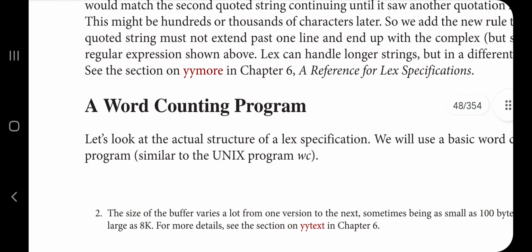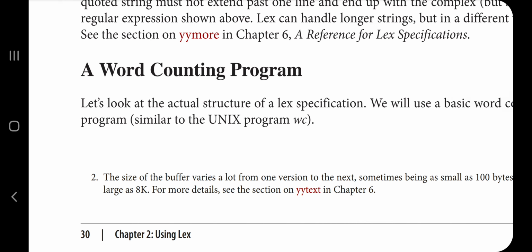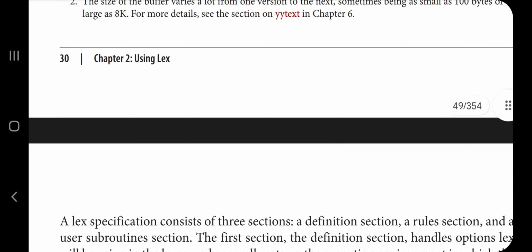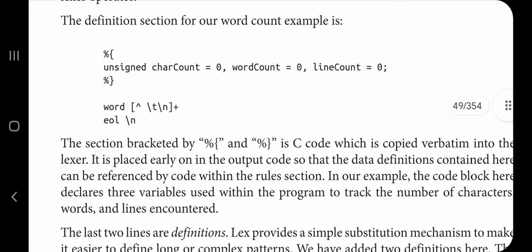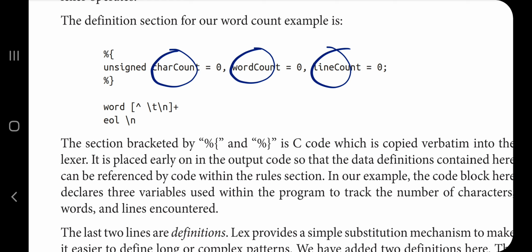Just here, what is the things? There is actually nothing much in chapter 2, just the lexical analysis, some examples, and the word counting program is important. So let's see what is in the word counting program. Here we'll count the characters, count the number of words, count the number of lines.